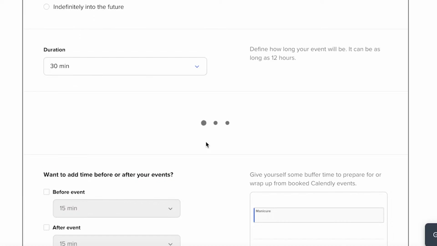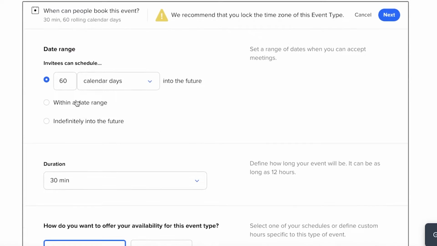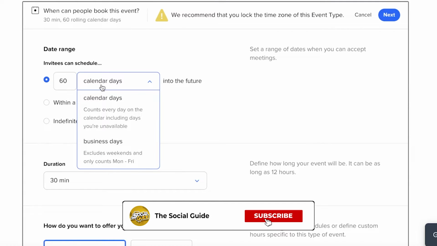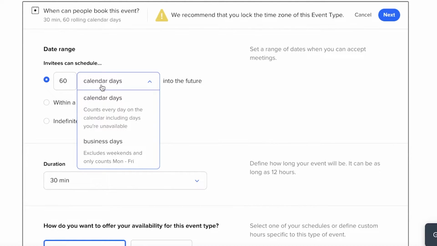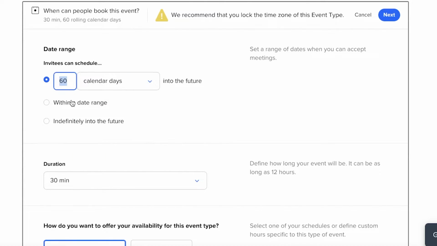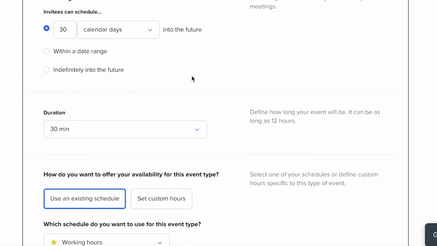Then you're going to click on next, and then you're going to have your date range. So the date range is basically when people can book you for a certain time. Let's say that you don't want to be booked in advance, like 3 months in advance, because that would just be too much looking ahead. So you can choose how many calendar days you want to be booked within. You can also choose to be booked indefinitely into the future, but that can be a bit annoying. So usually a standard amount is 60 days, but you can also reduce this to 30 days if you're not sure about your schedules and your timings.